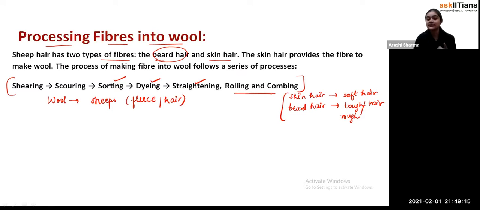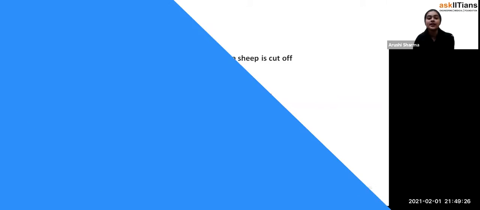Now we have to see this whole process very effectively, so that you can get the whole idea about the production of the wool. Okay.